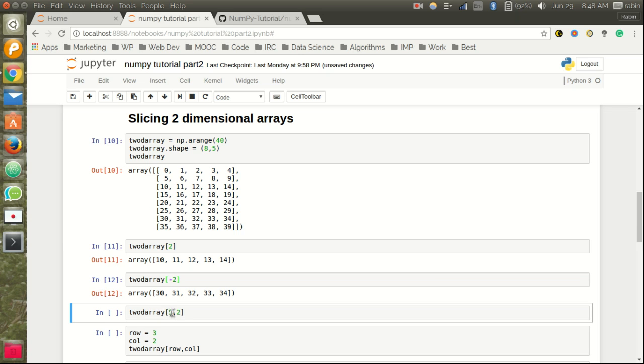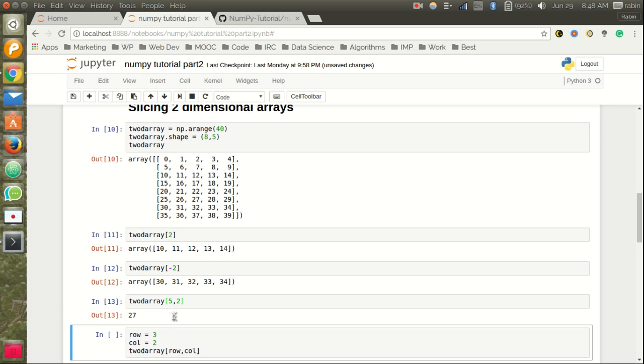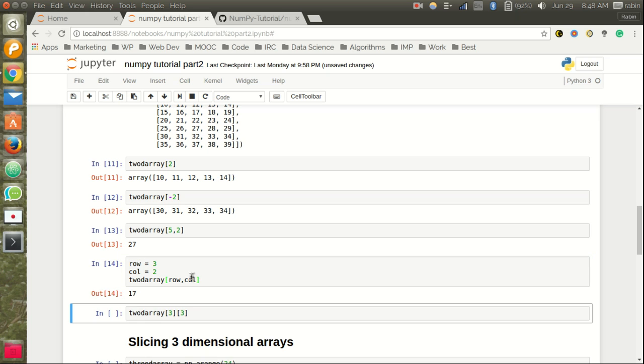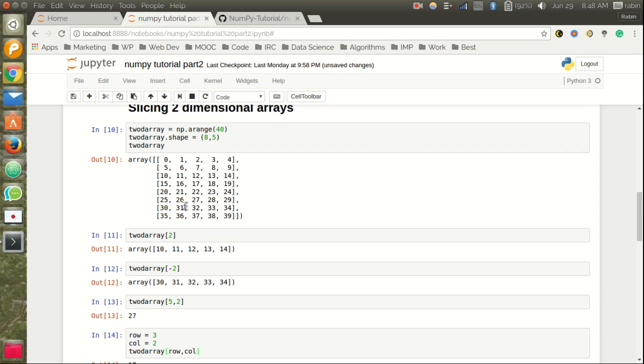If you want to access a specific element, fifth row second column, 0 1 2 3 4 5, fifth row, 0 1 2, 27. So it must output 27, you can see here. In real life data science and machine learning projects, you will predetermine the value of row and columns and just pass the row and columns value here. So second row third column gives 17 as output, you can see here. Third row, 0 1 2 3, third row, 0 1 2, 17.